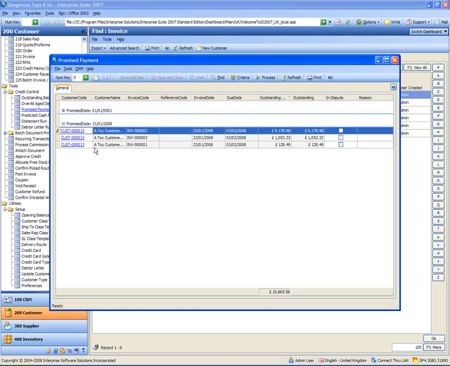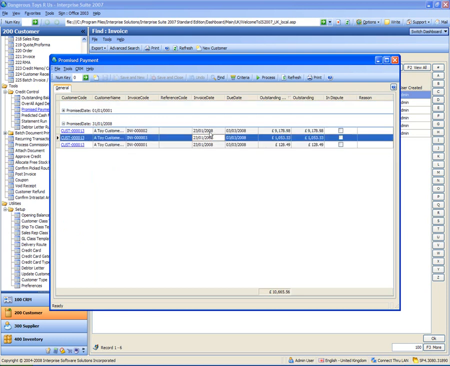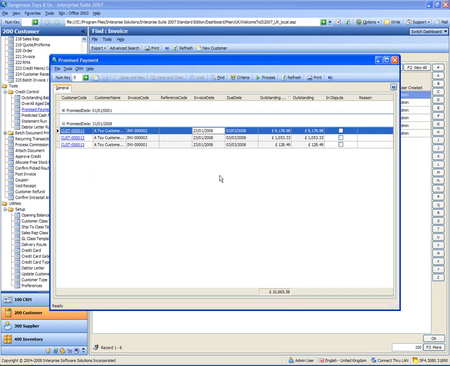Now these ones are the ones that I put a promised payment on, so if you've got other promised payment dates, it will group them all together as you go through, so you can quickly see what's been promised, so you can easily have a look at it and say by the end of the month, who's promised to pay me, who do I need to chase for payment if they haven't already paid me.